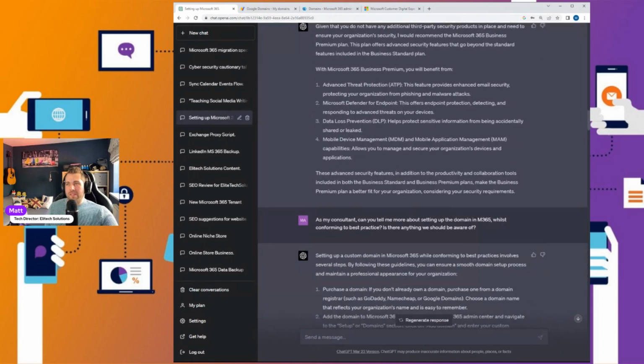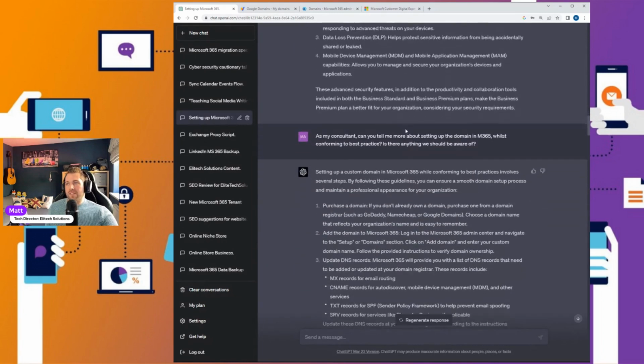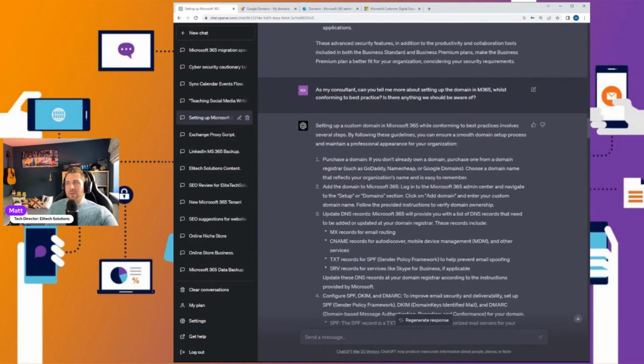So after we do the licenses and pick a plan, the next step in the chain was to configure domains. So I said to ChatGPT, as my consultant, can you tell me more about setting up the domain in M365 whilst conforming to best practice? Is there anything we should be aware of?